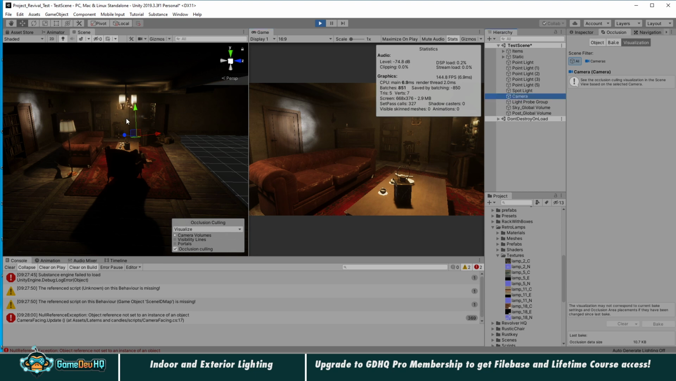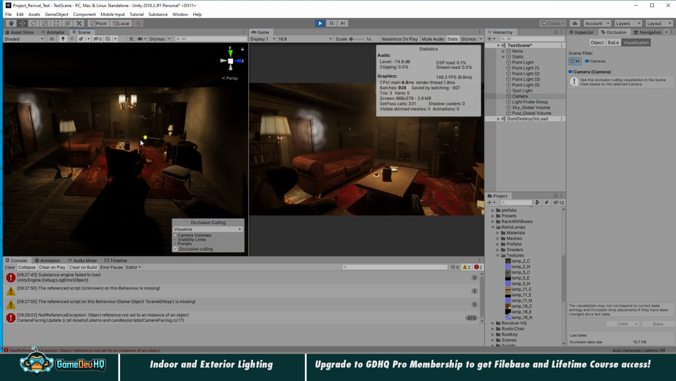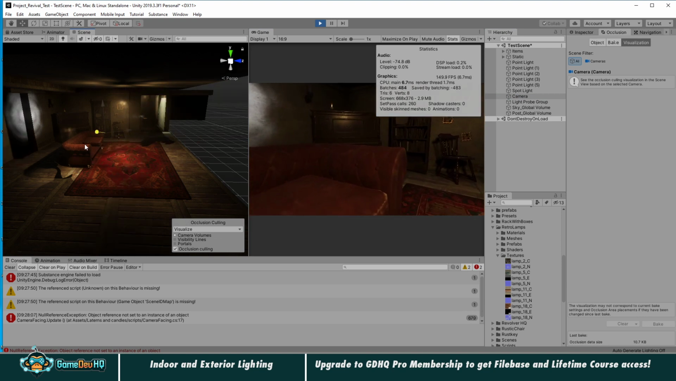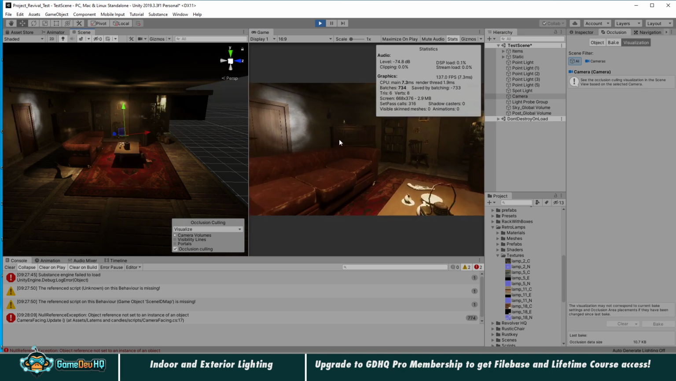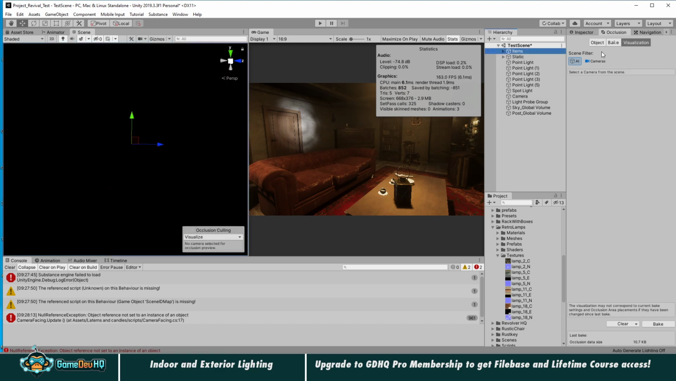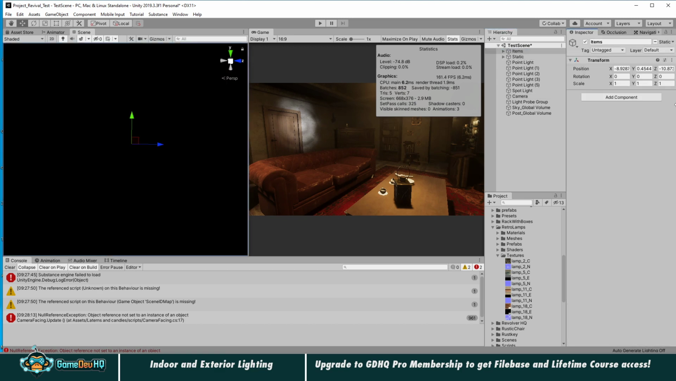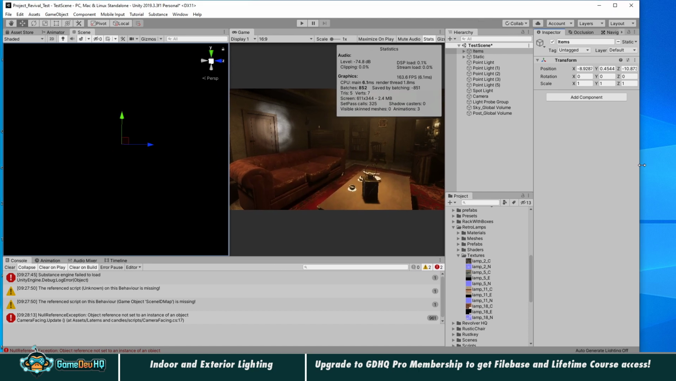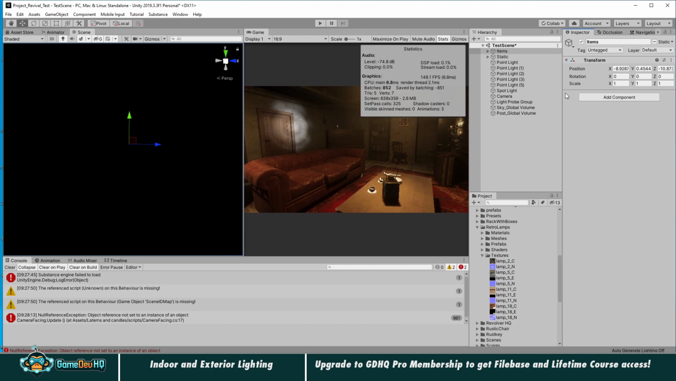Stat-wise, I can go to my camera, and you can kind of see it. Now, this is really high because I have a lot of batches, but I don't have a whole lot of batches being saved. So, go to Items. And in here, I also have the batching static. So, we'll just go ahead and set that. And then I can go back to this perspective, hit play.